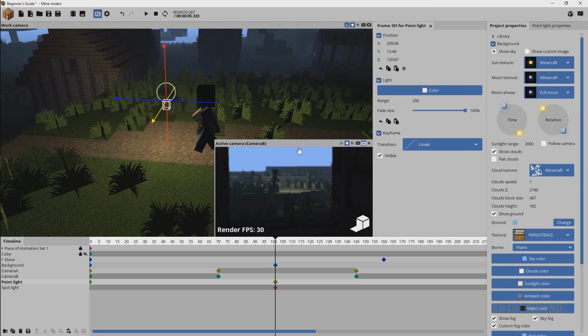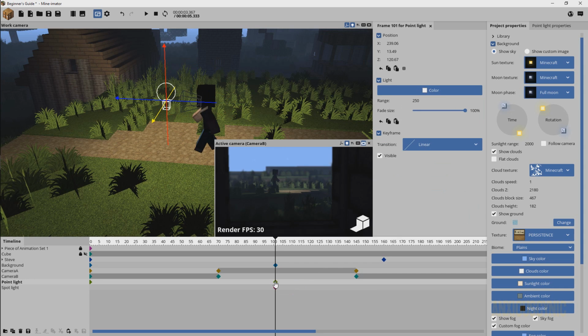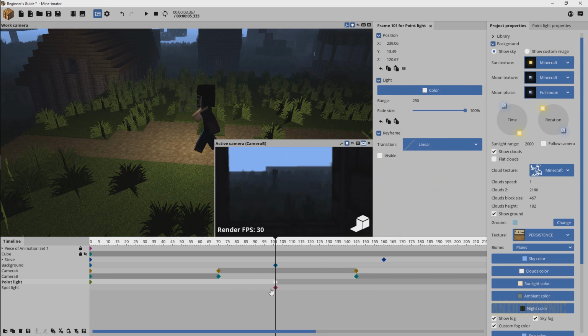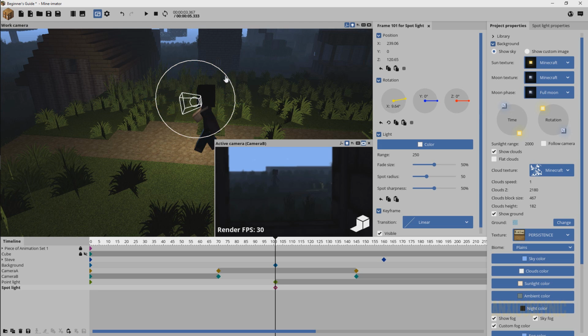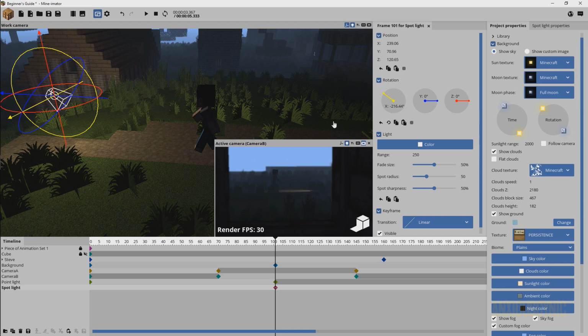And then if we go ahead and untoggle the visibility on this one, make our point light invisible so we're not having it affecting us, then you can see, if you pay attention to the rendered view here, that this light is actually just going to cast in a single direction. So you can see there that it's kind of casting directly towards Steve, something like that.